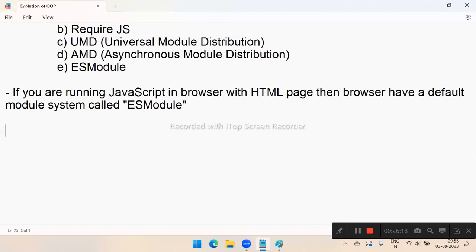So how do we enable that module system? You have to write like this. We are writing a script. Generally, what is the script type? Text/JavaScript. We have to use module now. Script type as module. Text JavaScript cannot use modules. You have to use module, then it will work. So that is the important thing you need to know.